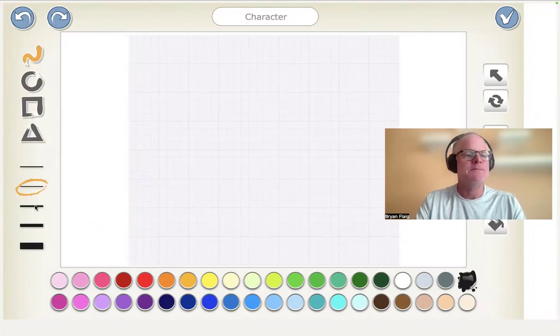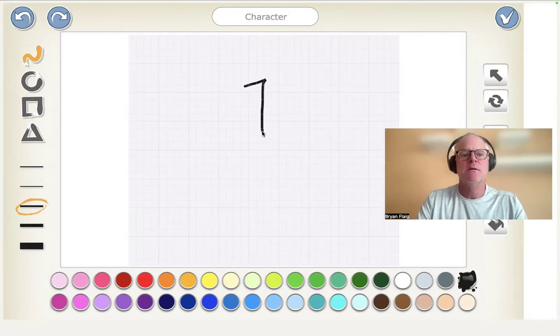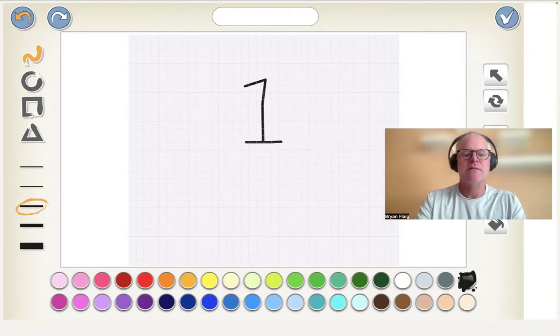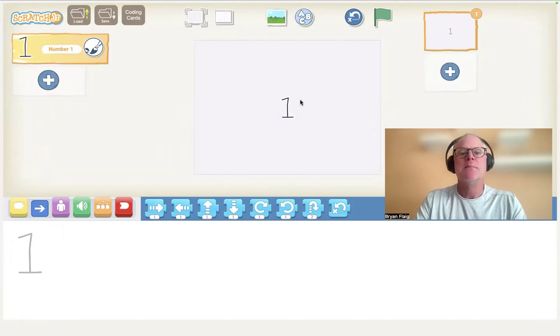I want to draw a line because I'm going to draw a number. And I think the medium-sized line in the middle, the thickness, is what I want. And the colors across the bottom, I'm going to leave it on the color black. So my character here is the number 1. That looks pretty good. And I'm going to change the title of it to number 1. And then I'm going to click on the white check mark. And there's my number 1.